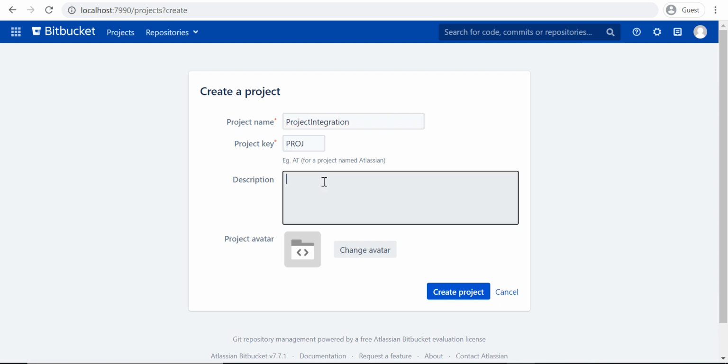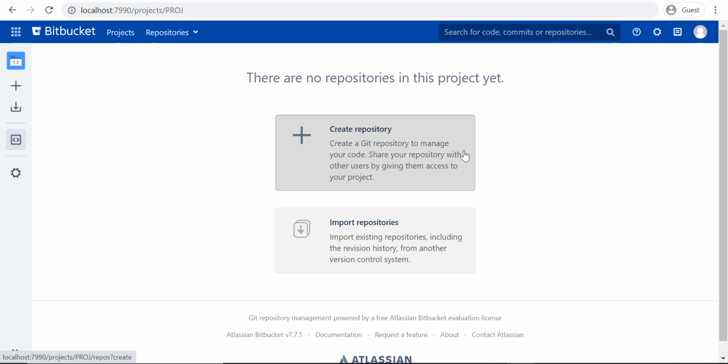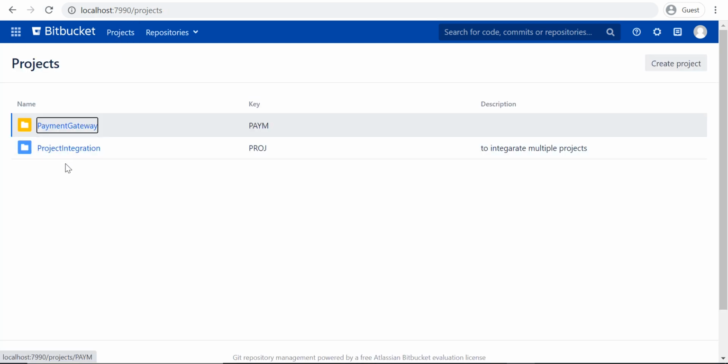We can set the description. We can choose any logo and assign a logo to the project. Click on Create Project. So here we have the project created as Project Integration.